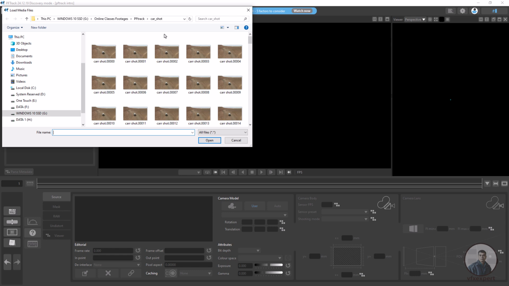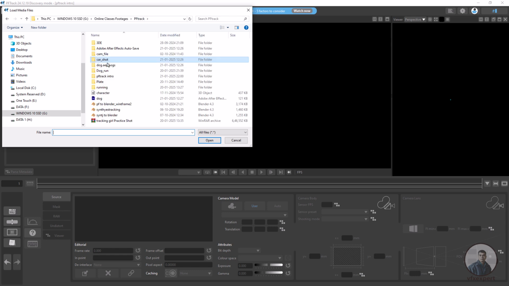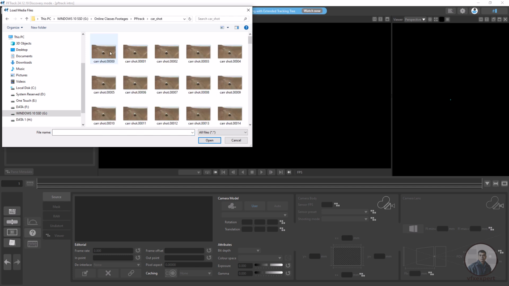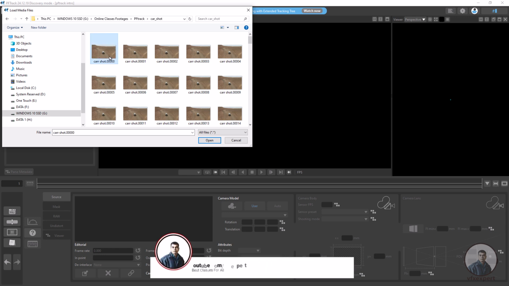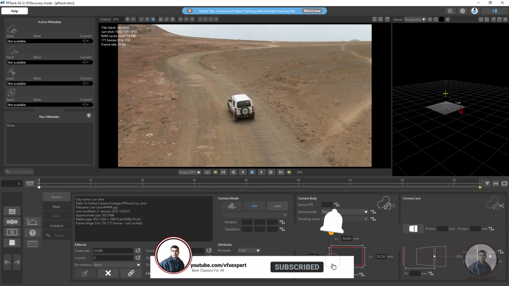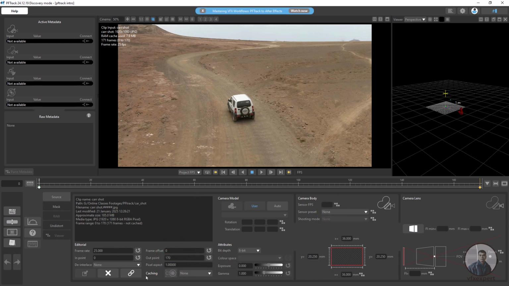Now this is our main PFTrack folder and this is our main shot folder, which is our car shot. This is an image sequence, so we have to select the starting frame. Now click on open. So now we have imported this image sequence inside PFTrack. Then in the bottom side you will get all this information related to this footage like range, frame rate, all these things. So you will get all these things here.